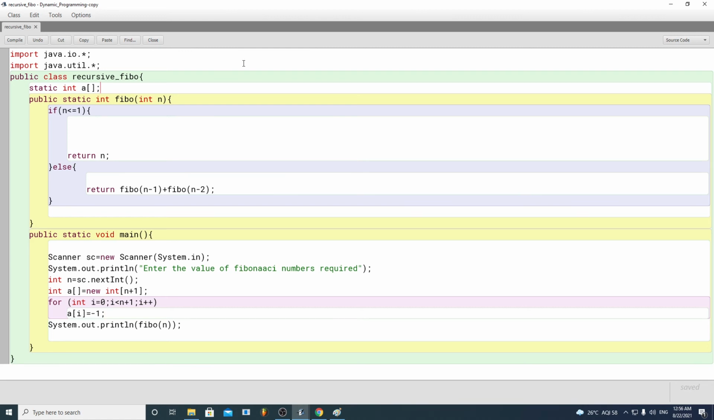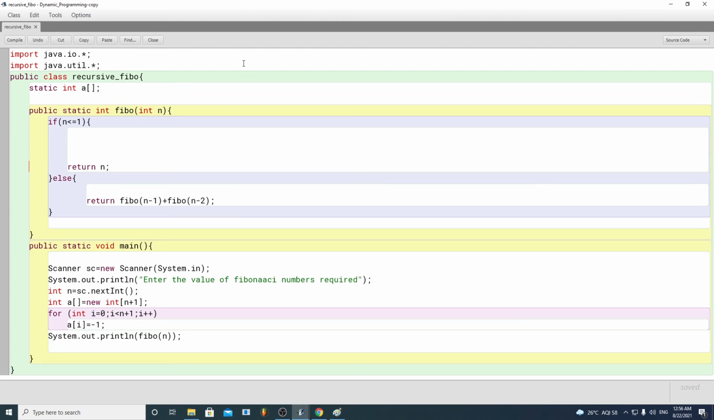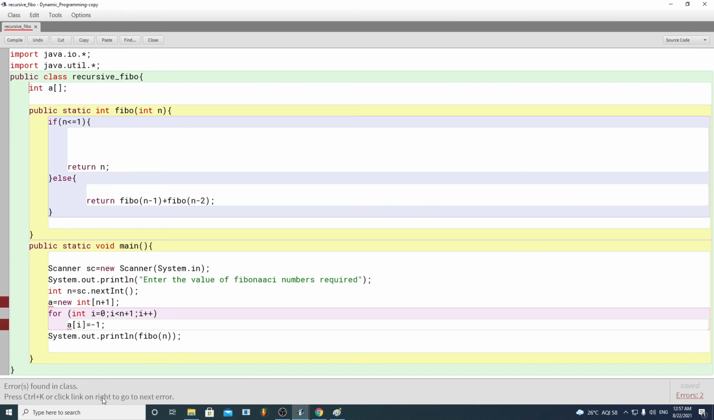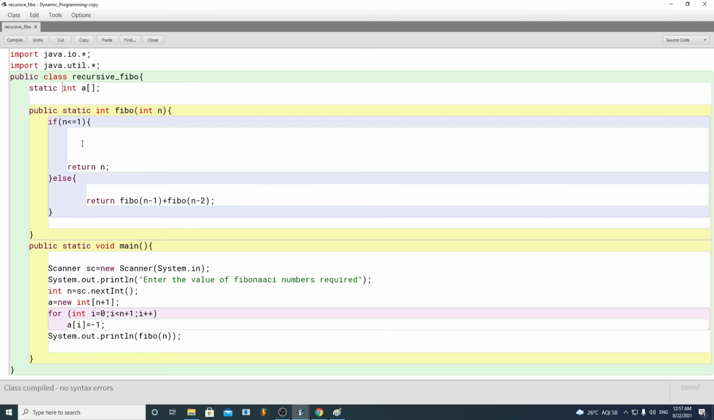So eventually, now I need to globally declare this array since it has to be available for that function as well. So I'm globally declaring it, that is static int a of i. So what happens if I just remove static? It won't be able to access that array because a static function can only access a static variable. So hence I have to define this array as static. So now it compiles successfully.